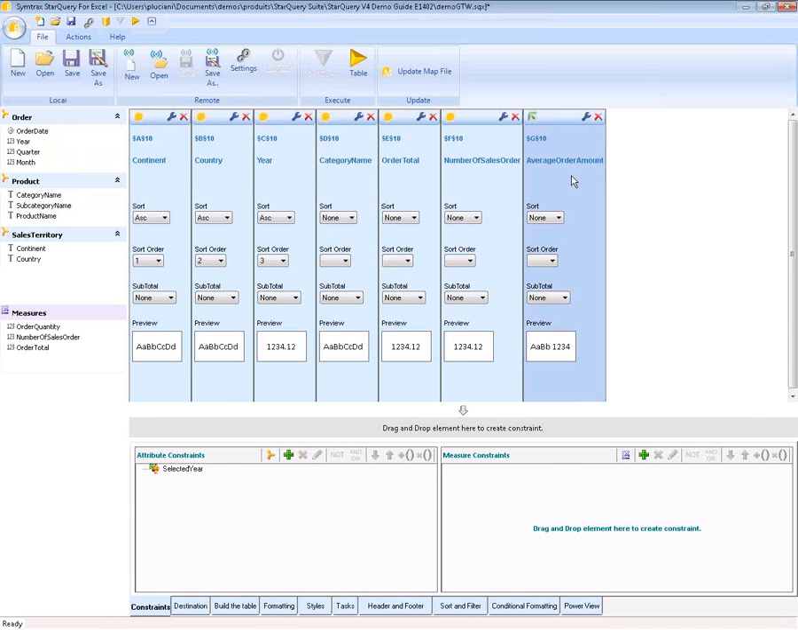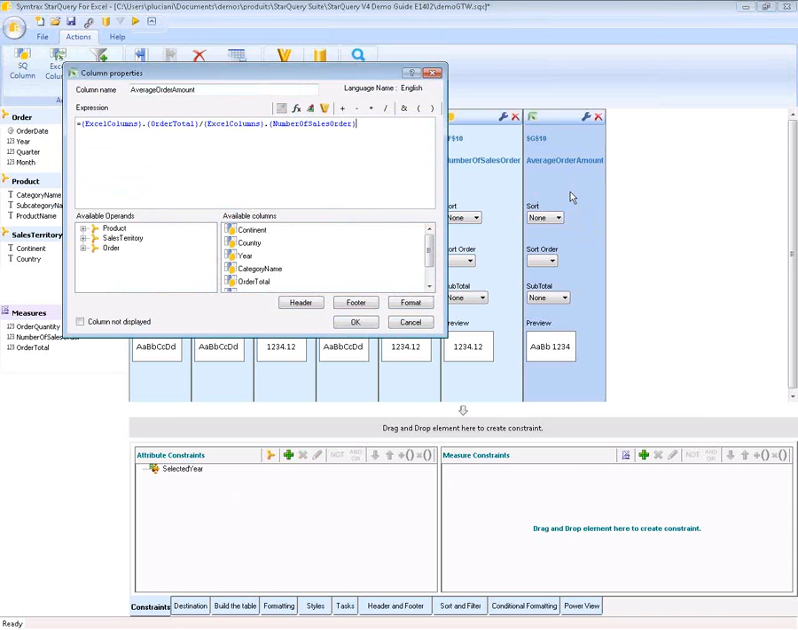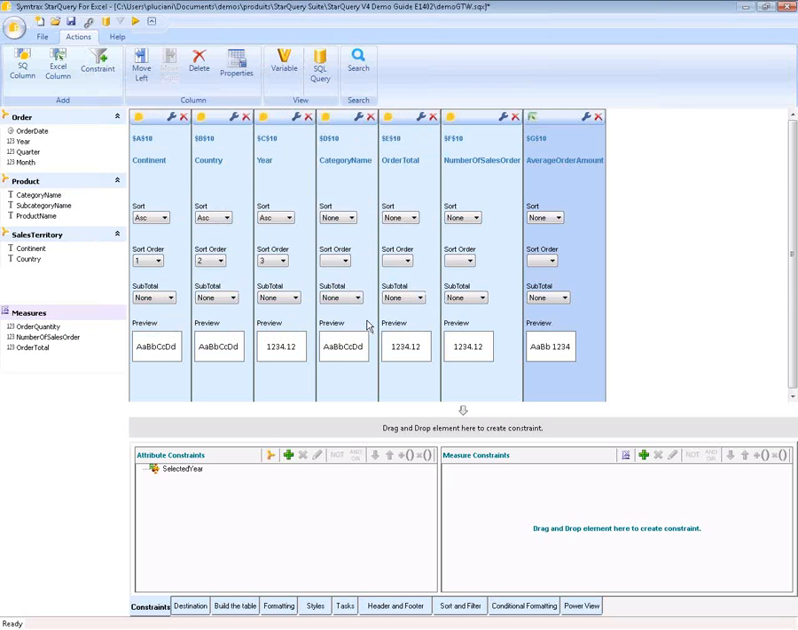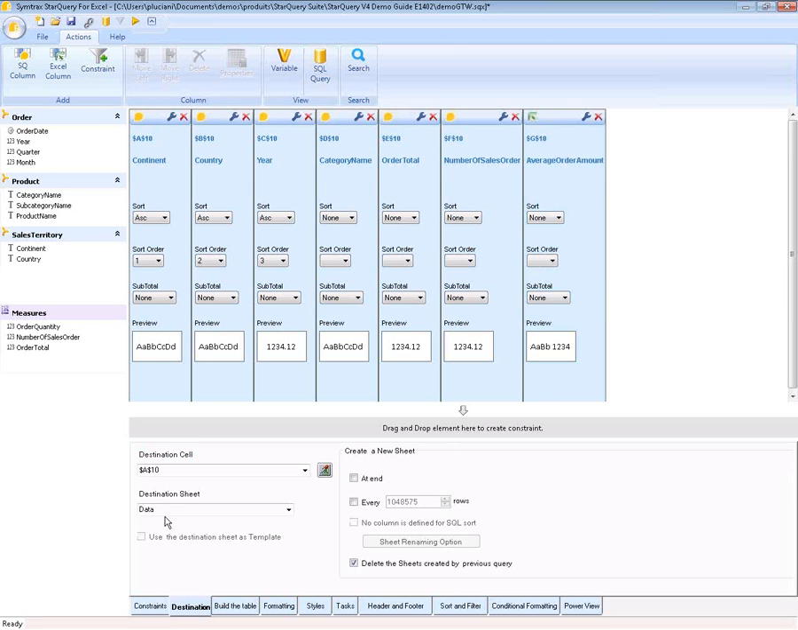I also added a column which is in fact an Excel column. Let me just show you how it works. So I took the order total, which is one of the columns I already created, and I divided that by the number of sales. So that will bring us the average. What else? In terms of destination, I put data there as the destination sheet.